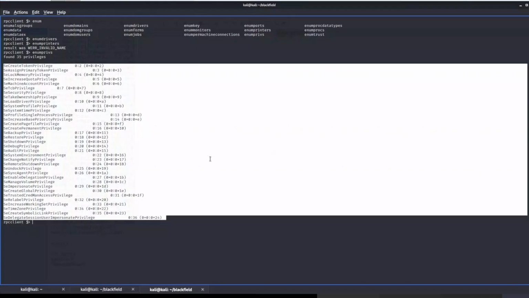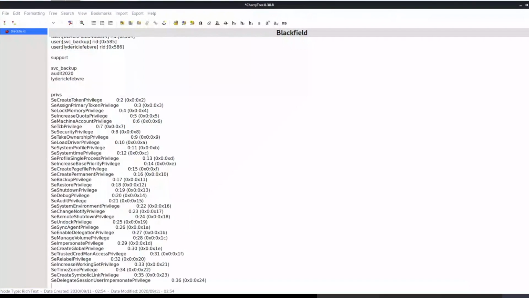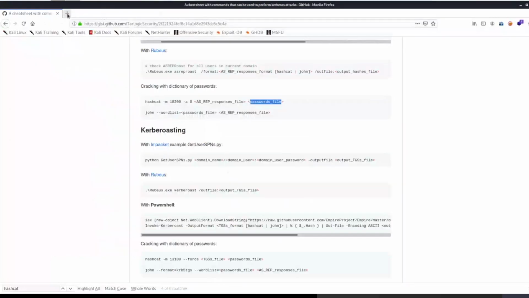Okay, let's cancel this now. And then privs. So we have create token, lock memory privilege, and then the important one, kind of security related: we have take ownership privilege. So we can take ownership over different users. So what we do is we try to take ownership of a user.